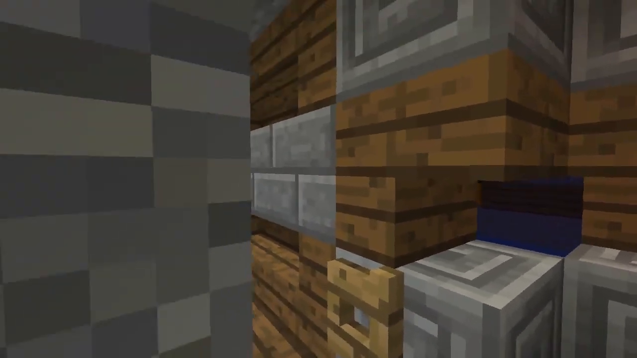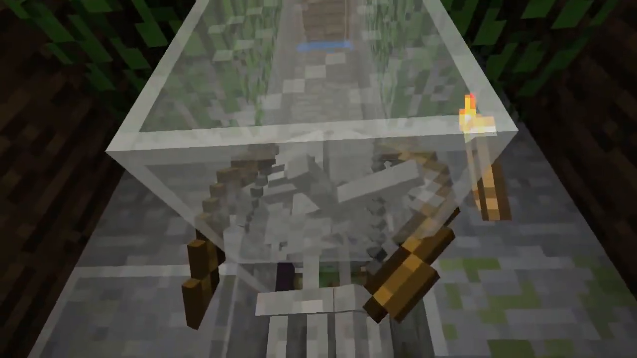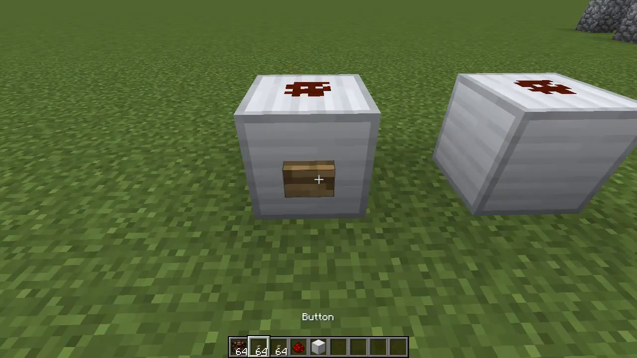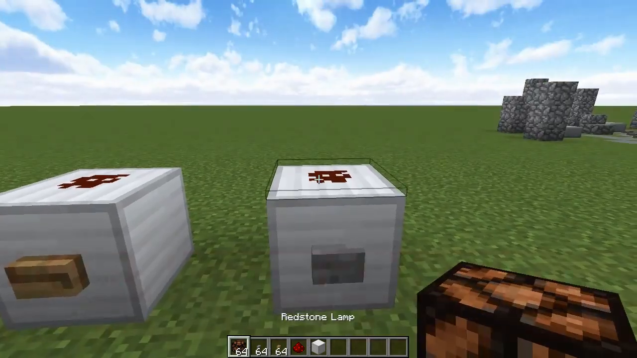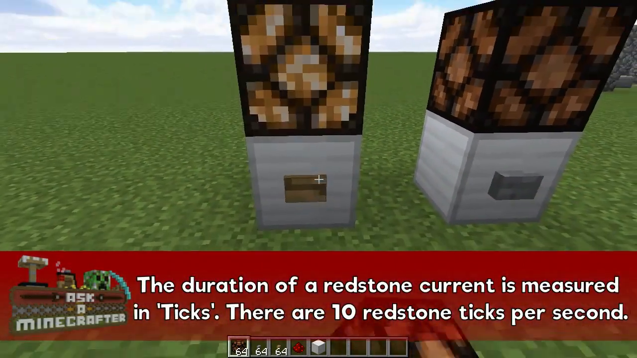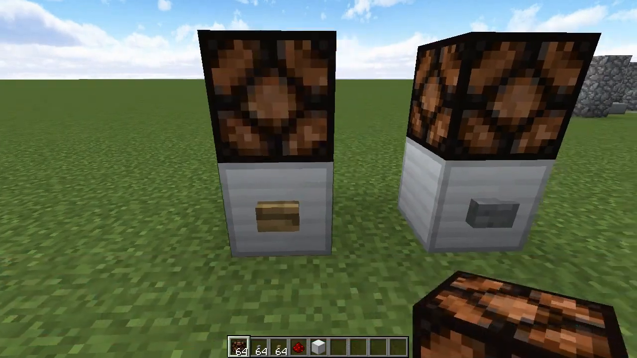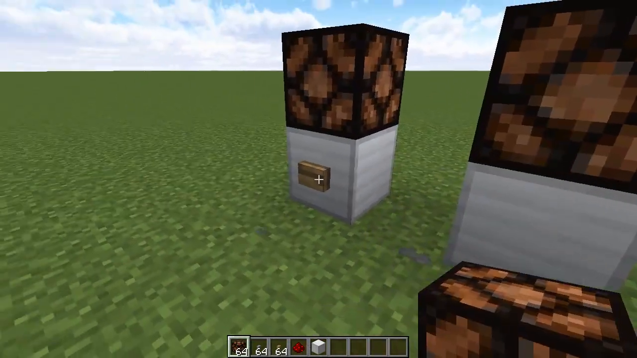Where you use each of these power sources depends entirely on what you want to activate and how long you want it activated for. Buttons only produce redstone power for a short amount of time. A wooden button stays on for 1.5 seconds, or as the game calculates it, 15 redstone ticks, while a stone button only provides power for 1 second, or 10 ticks. So you can use a button to turn on a redstone lamp, but it's just going to turn off again.